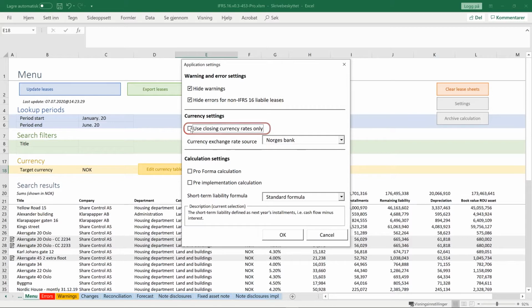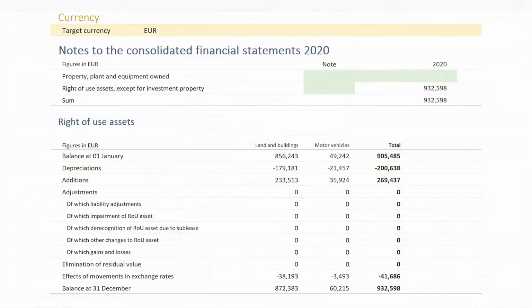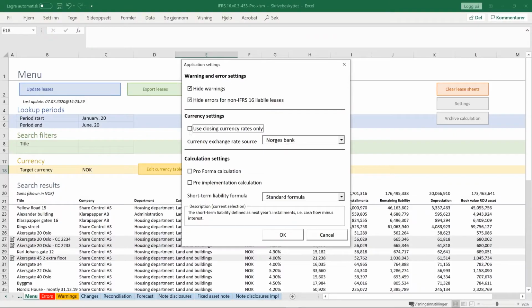Currency settings. If you want the system to automatically calculate income statement captions and changes at average exchange rate instead of closing rate, turn off using closing rate only. It's also possible to specify your currency source. We currently only have 2 built-in choices, but if you're interested in adding your own currency source, then contact us and we'll see whether it's possible or not.